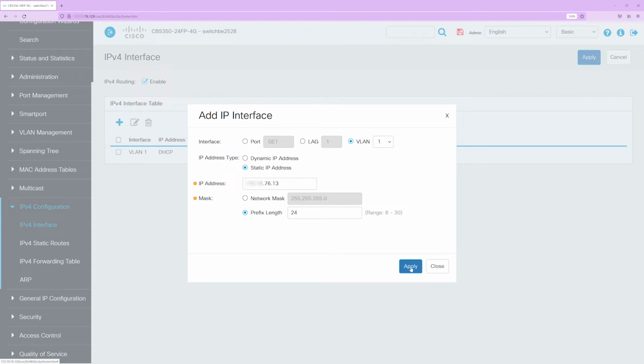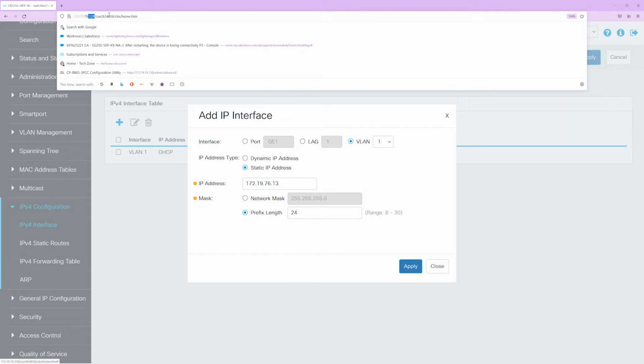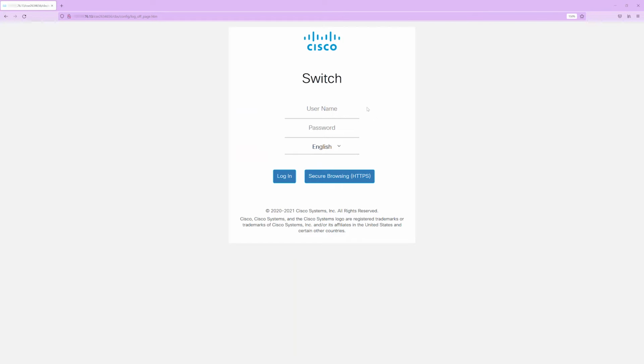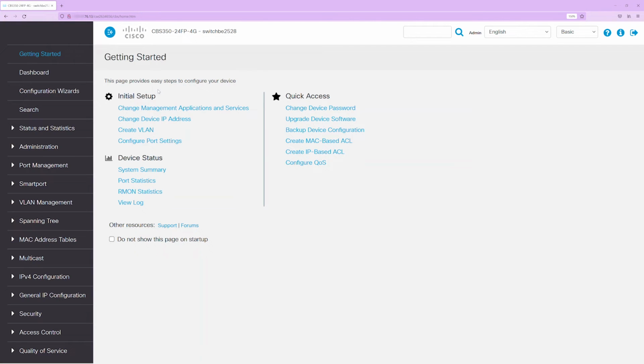The Add IP interface screen changes. That is because the IP address has been changed, so you are no longer connected. You need to go to the web browser and enter the new IP address that you just configured. In this case, I'll enter an IP ending in 76.13. Once you have entered your IP address, you will be brought back to the login screen. Log in using your credentials and then hit the login button.